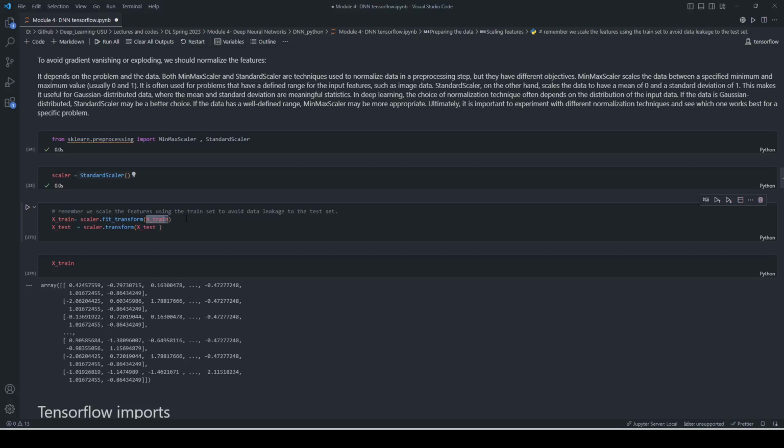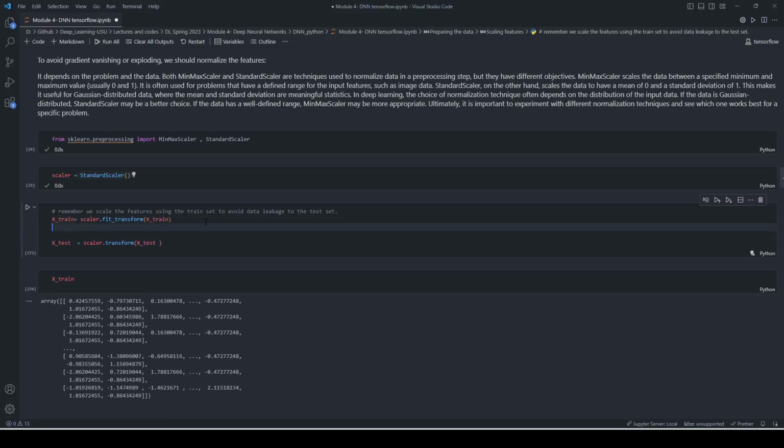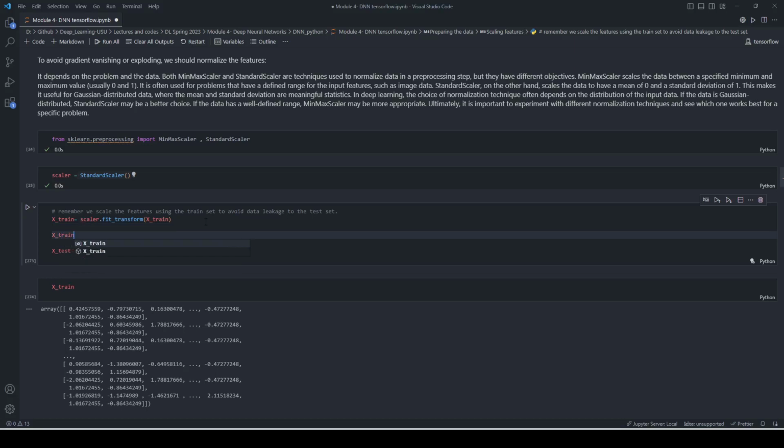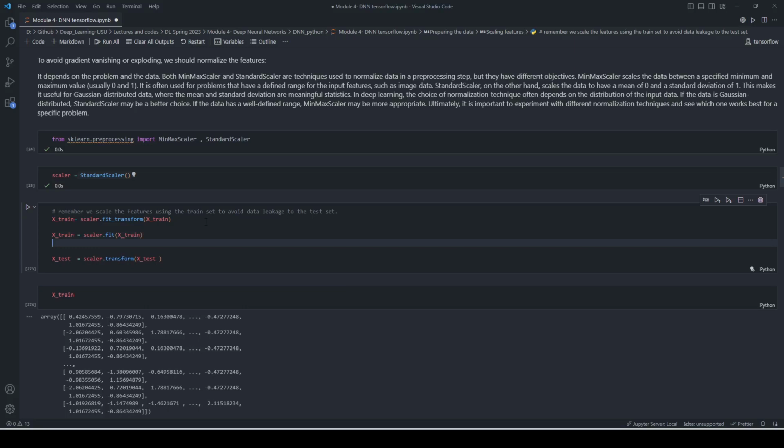I could do it in 2 steps. I can say let's fit, so let me write it down. I could say something like this, scaler dot fit, use the x train set, and then in a separate step I could do, for example, x train is equal to scaler dot transform x train. So I could do it either this way, or just do it in one line, fit transform. Okay, so we can do it in one line.